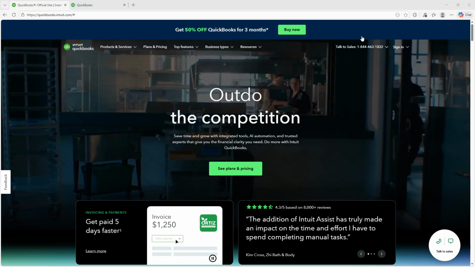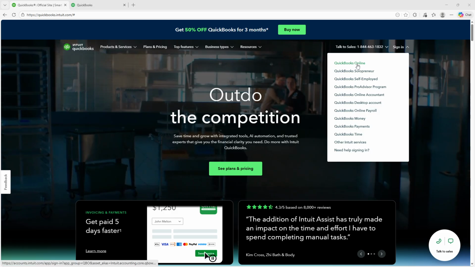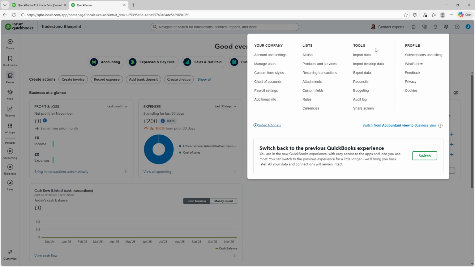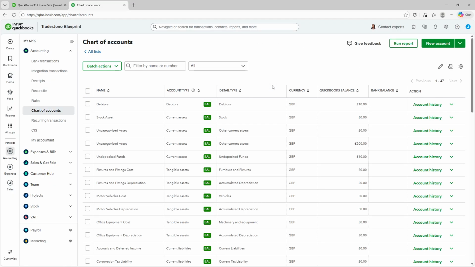Start by signing in to QuickBooks Online. Once your dashboard loads, go to the top right corner and select the Settings icon. From the menu that appears, click on Chart of Accounts under the Your Company section. This is where all of your financial accounts are organized, including assets, liabilities, equity, income, and expenses.